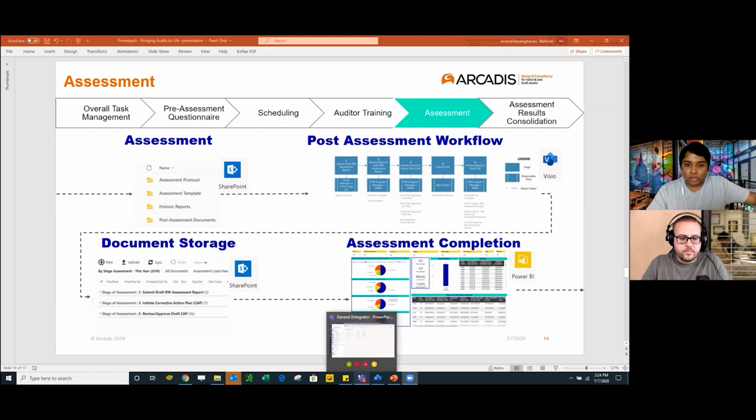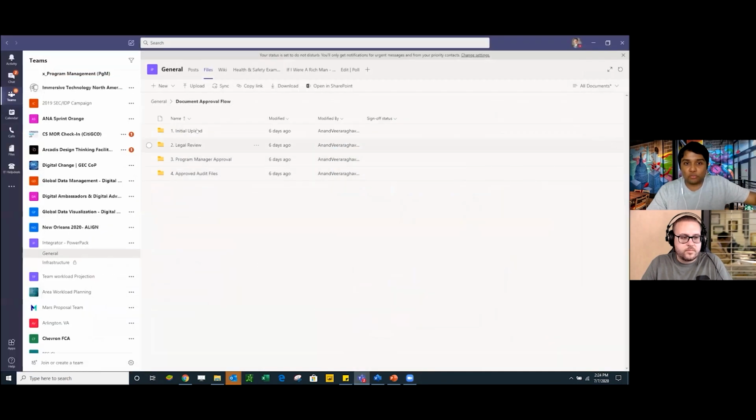But just going back to the assessment theory a little bit, to show you what it would look like, it goes through an initial upload, it goes through a legal review, we go through a program manager approval, and then we approve all the audit files in a single location. And that's the final information that we want to put in Power BI.